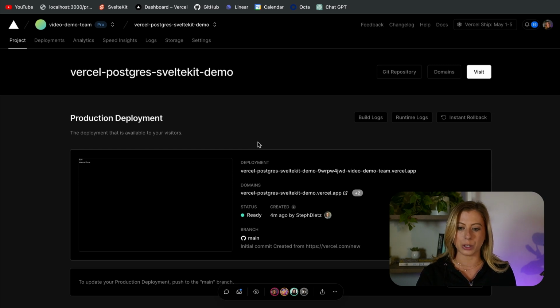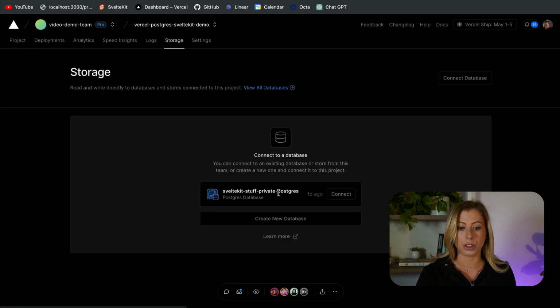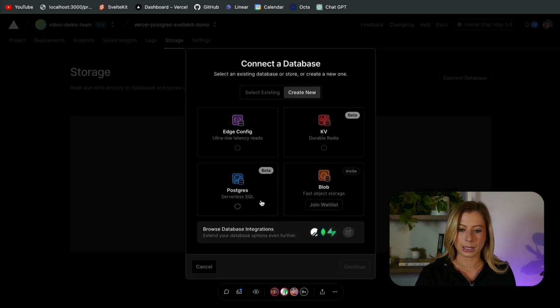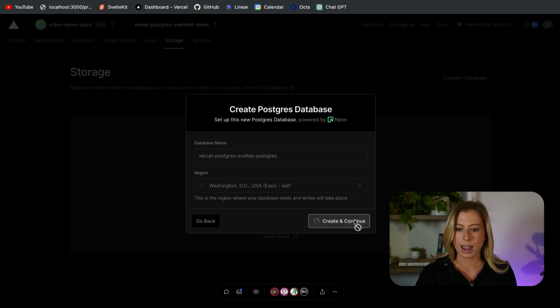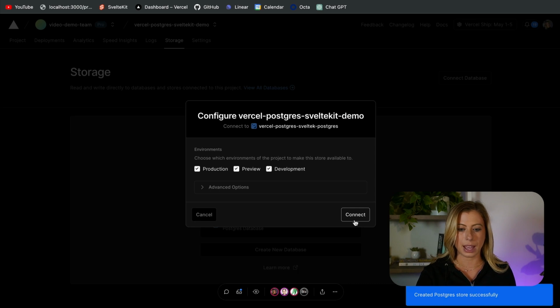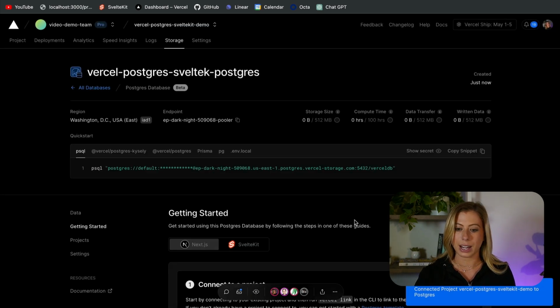Now, the first thing we do is create a Postgres store. We can do this here in the dashboard by clicking the Storage tab, and then the Create button. Now we need to select Postgres, give our database a name and a region, which is done for us, and then finally hit Connect. And just like that, our database has been created and connected to our project.